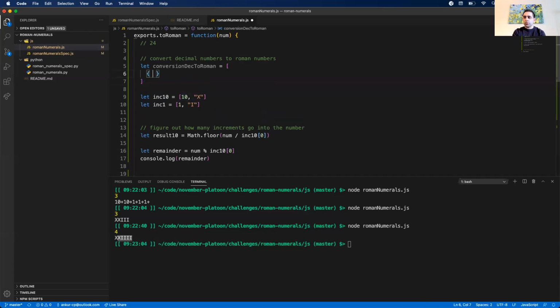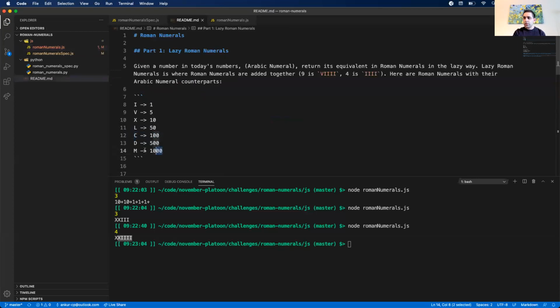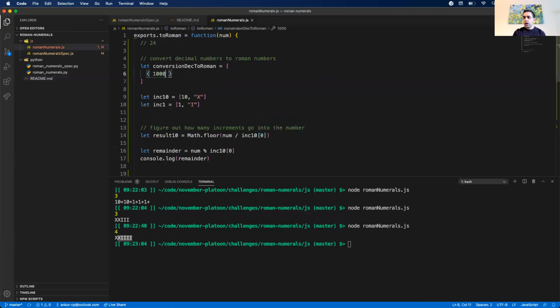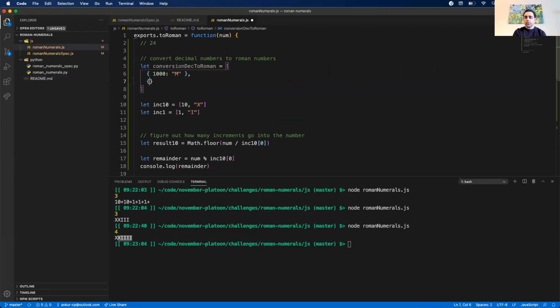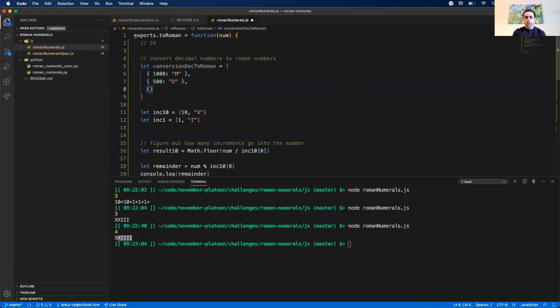And yeah, let's just start with our increments. So I actually want to use my largest increments first. So I'm going to start with the thousands place, which is M. So my key here is going to be 1,000, and my output is going to be M. And I'm going to create a bunch of these increments. So 500. I keep forgetting what these are. We got D. So the reason I create an object is just to associate the decimal value with the Roman equivalent. I could probably separate these, but it's easy to keep them together.